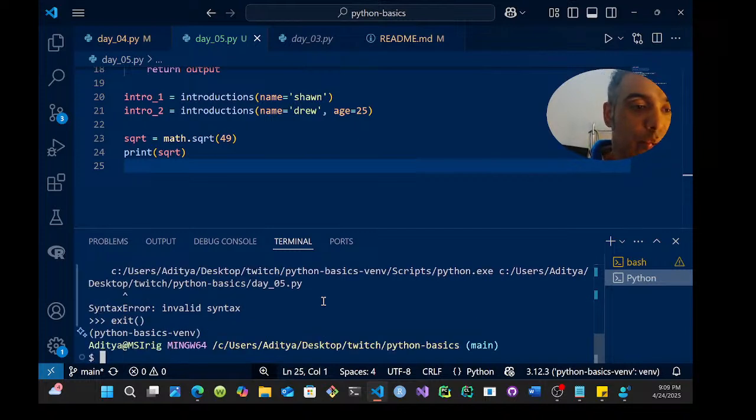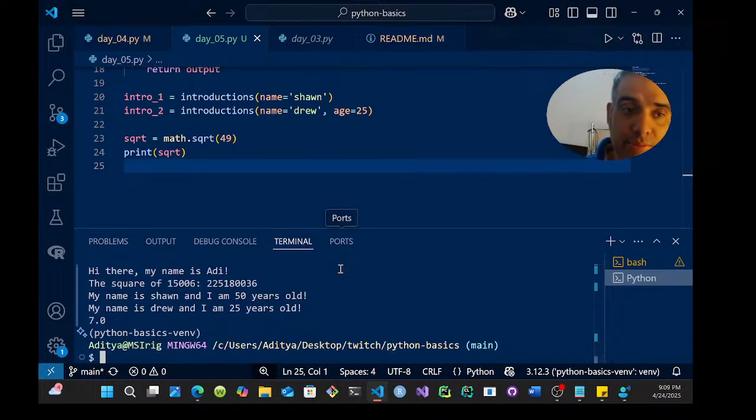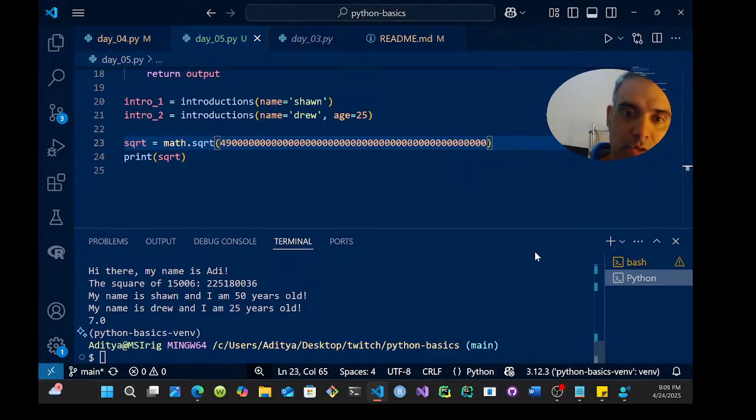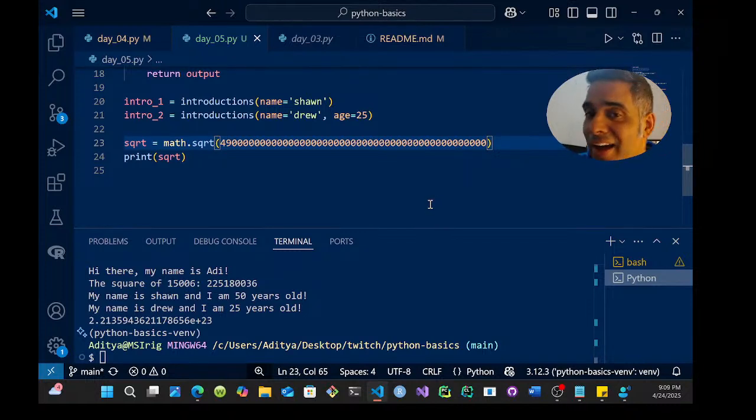He's whining because I didn't quit it. Quit it. Here we go. 7.0. That's the square root of 49. So let's see what the square root of 49 bajillion is. There you go. I can't even say the number and the computer can solve it, so obviously we want to leverage computers to do manual work. This is a prime example why, right?